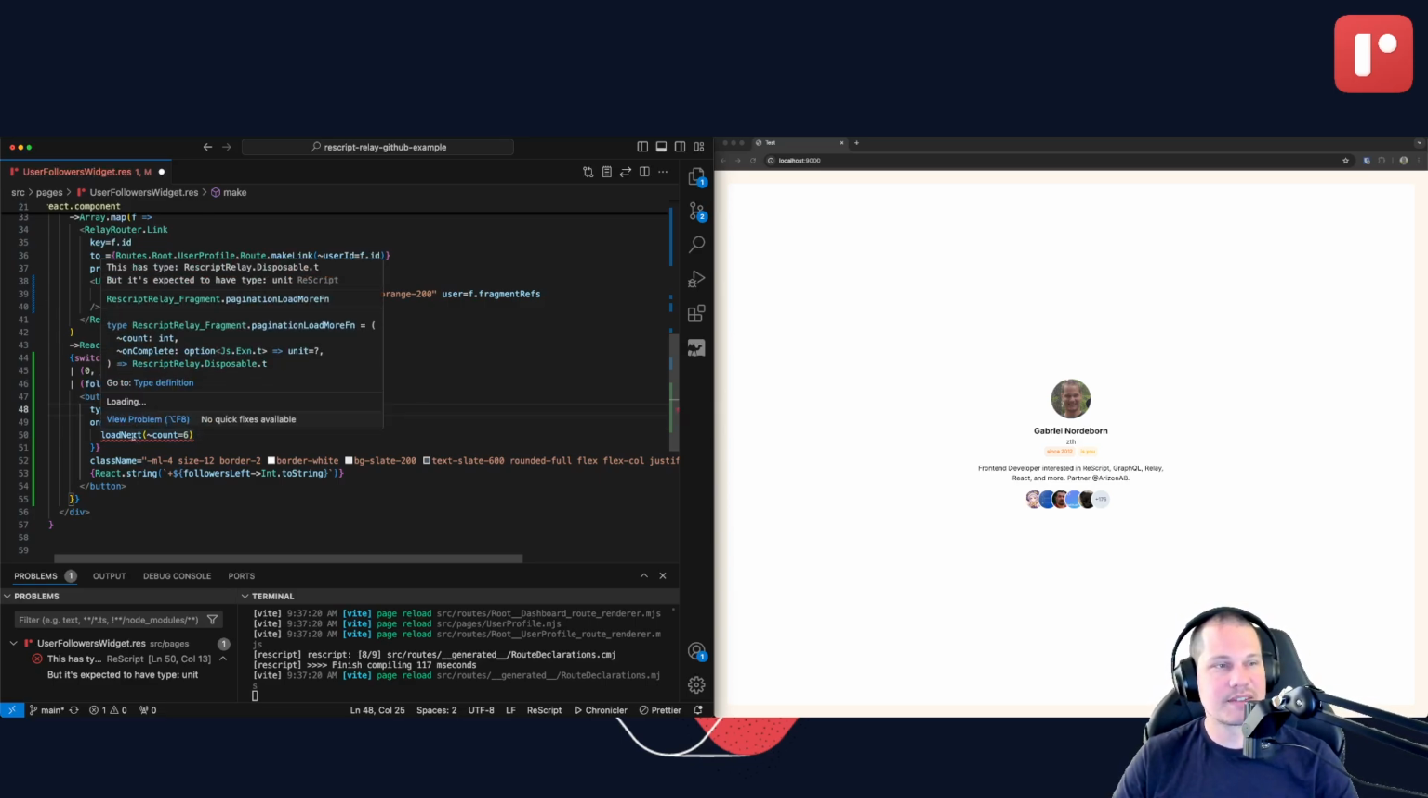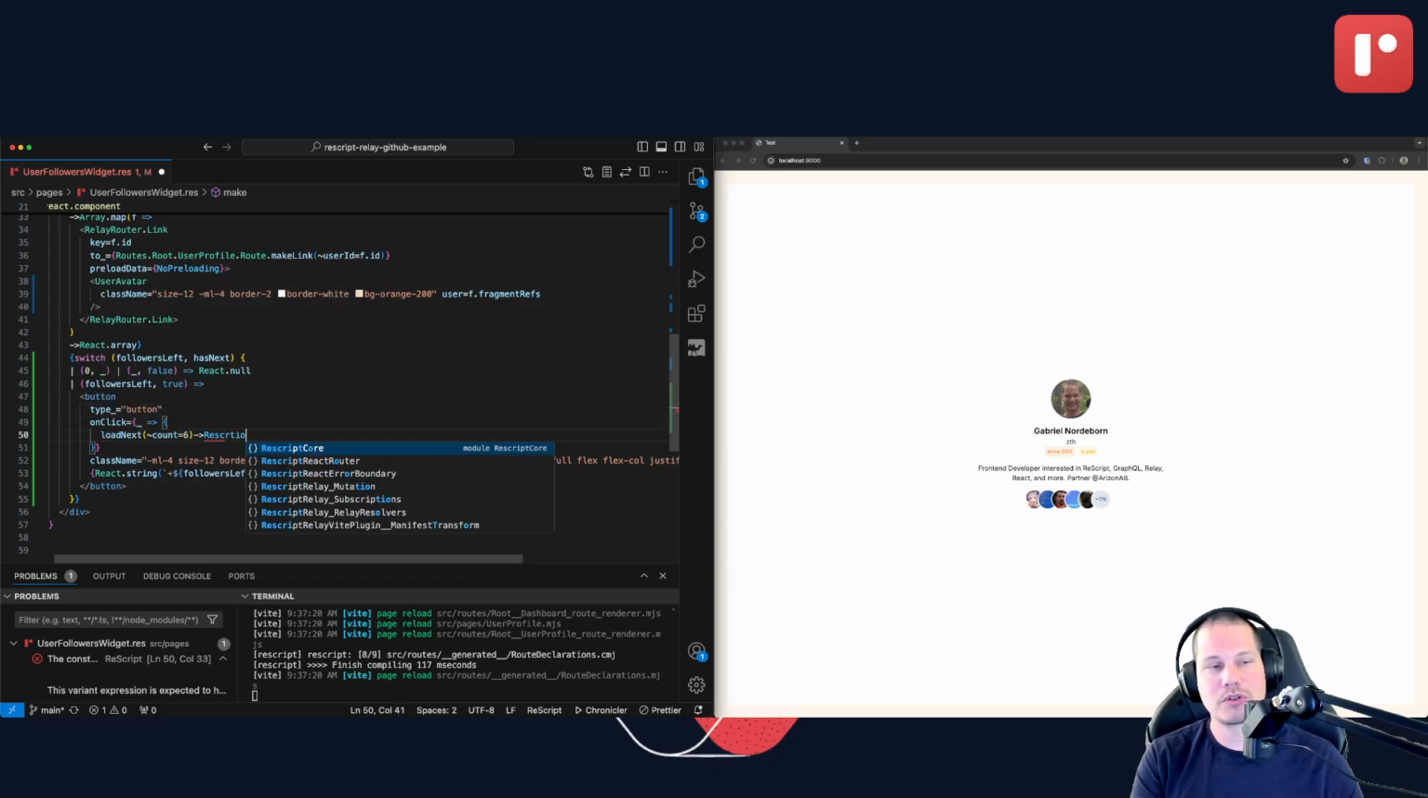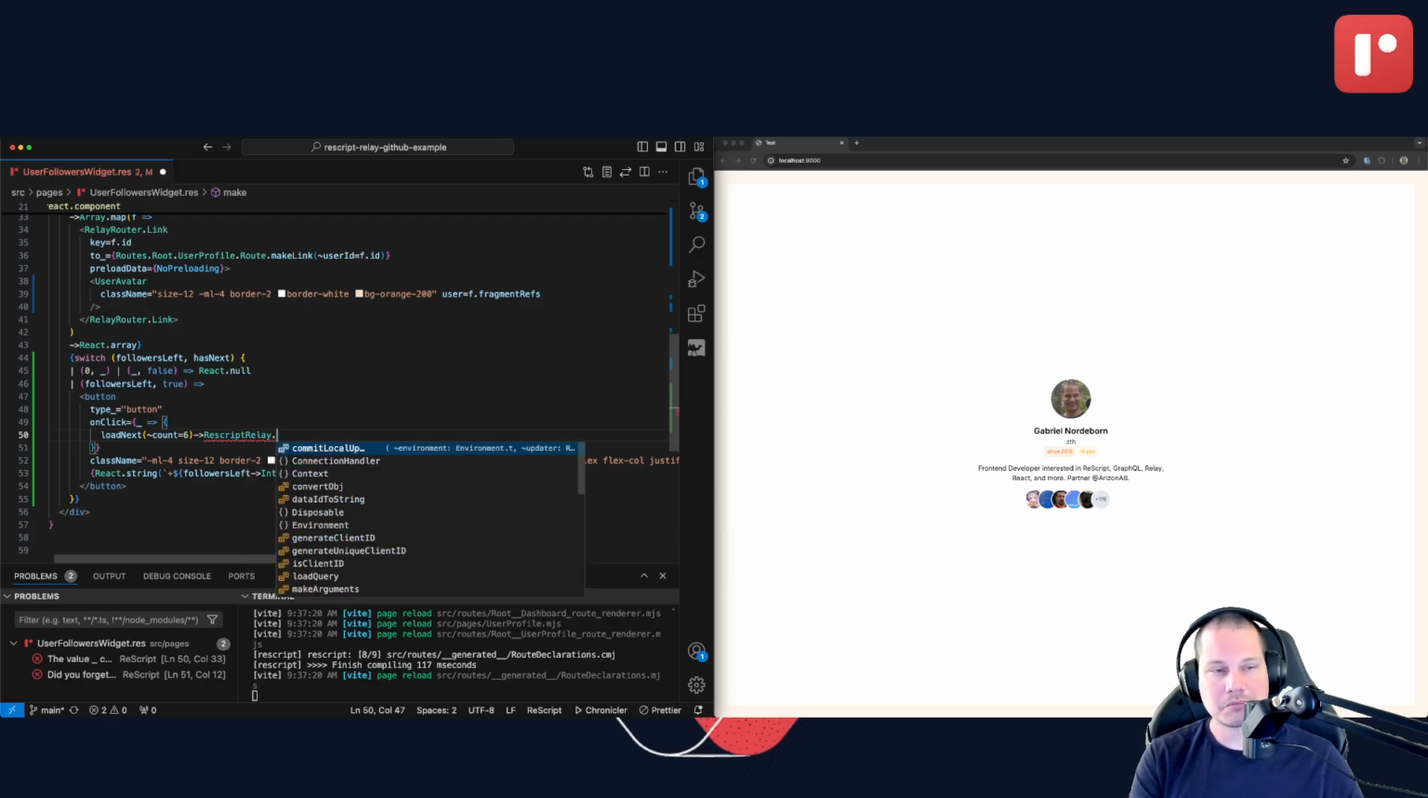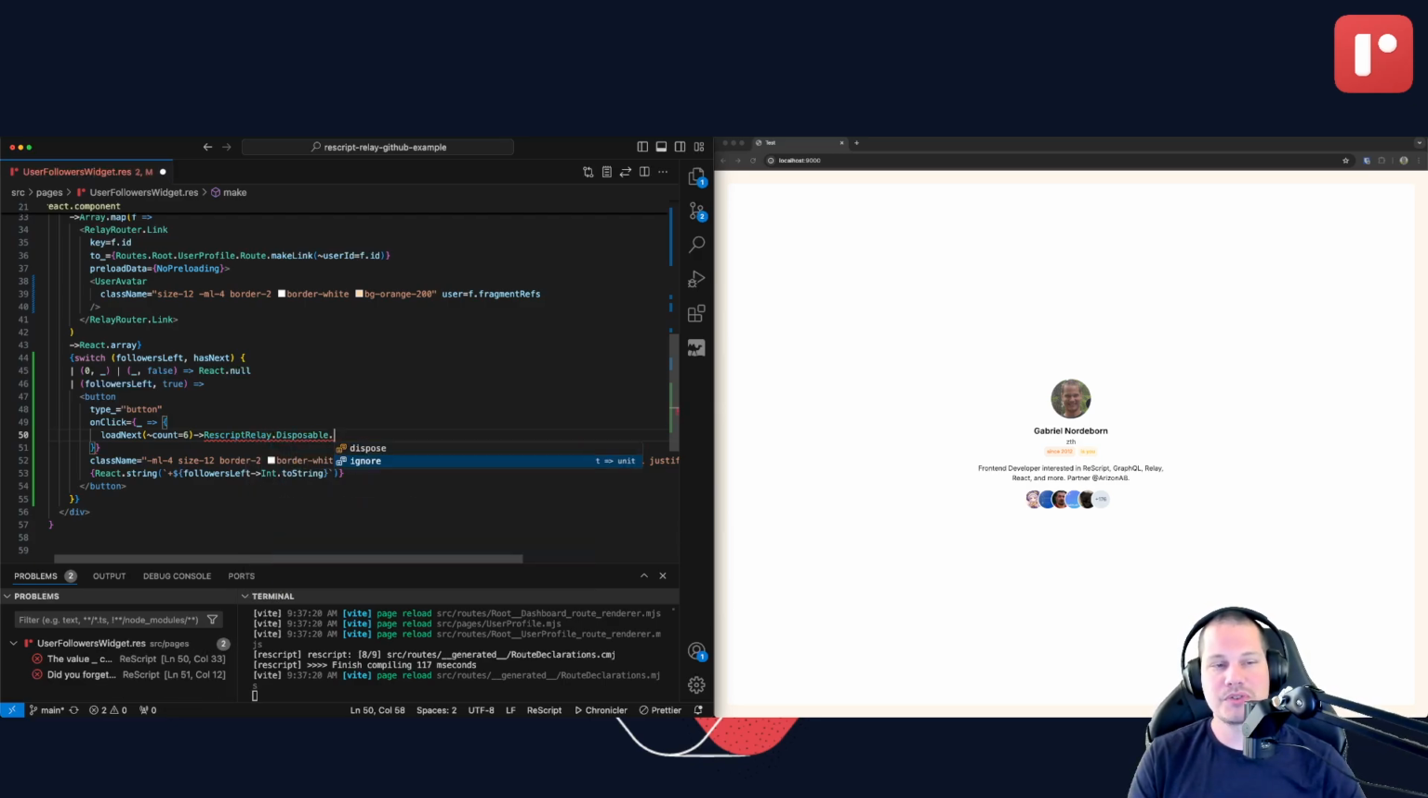It's complaining that onClick wants you to return nothing, a unit, but this is returning a disposable. So what is a disposable? A disposable is something that you get back from Relay in certain cases, like paginating or refetching. It's essentially a control that you get for this particular operation. With a disposable, you could call either dispose or ignore. Ignore is just a type-safe way of saying that I don't care about this. I'm not going to do anything in particular with this. Treat this as nothing, as unit.